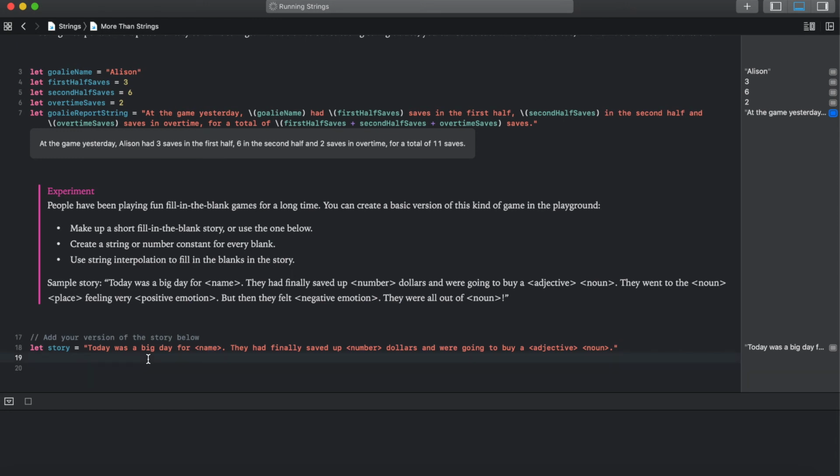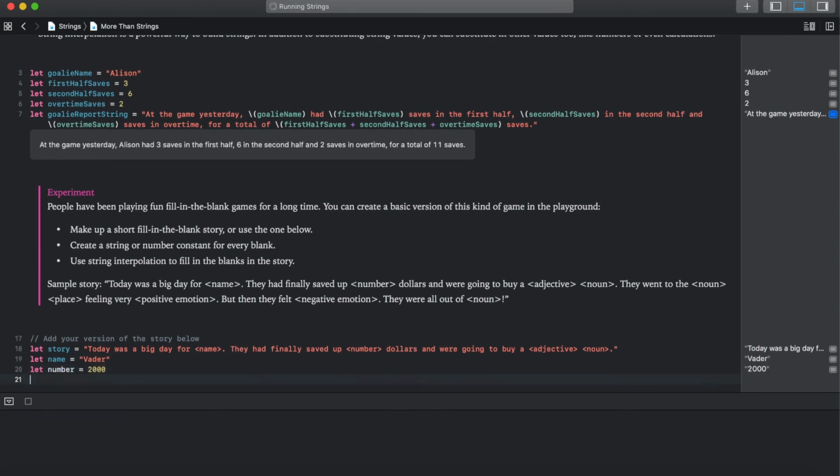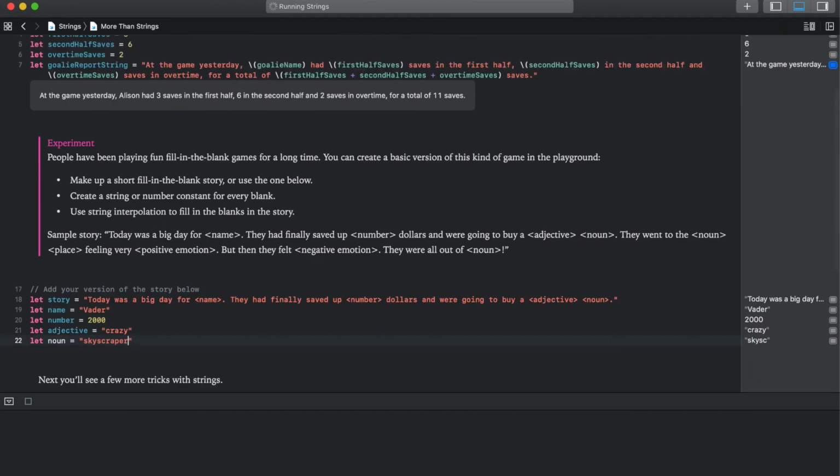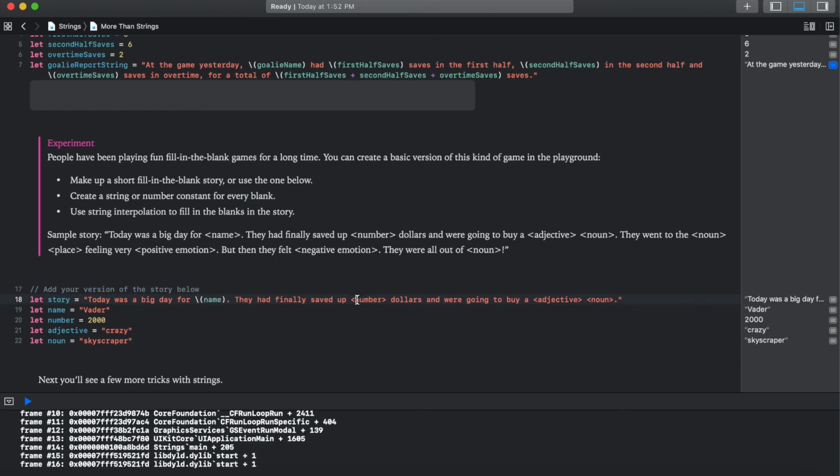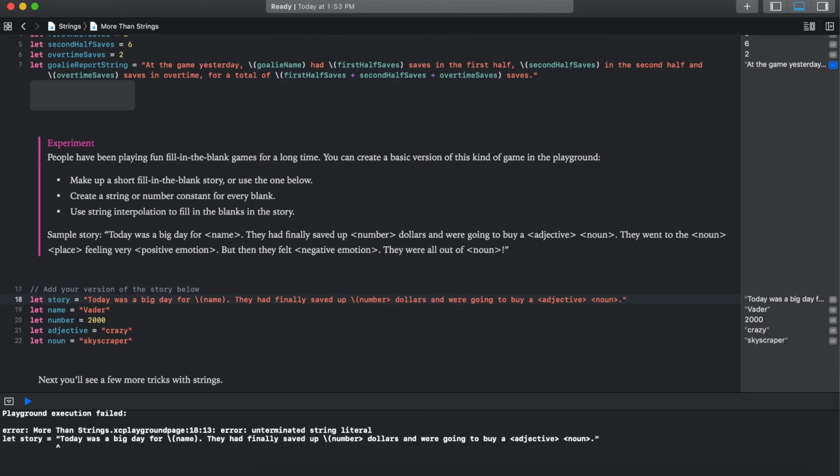So we're going to create a constant for name, number, adjective, and noun. Okay? Okay, and then what we're going to do is we are just going to replace each one of these to save time here.